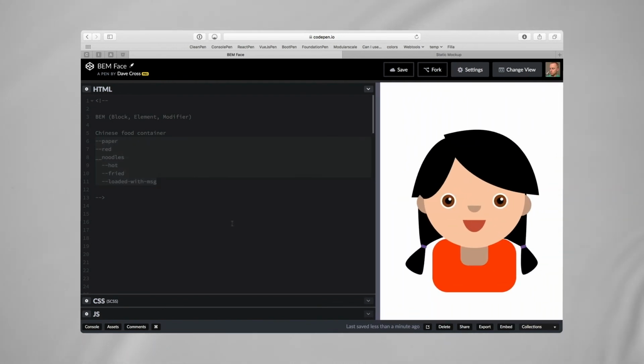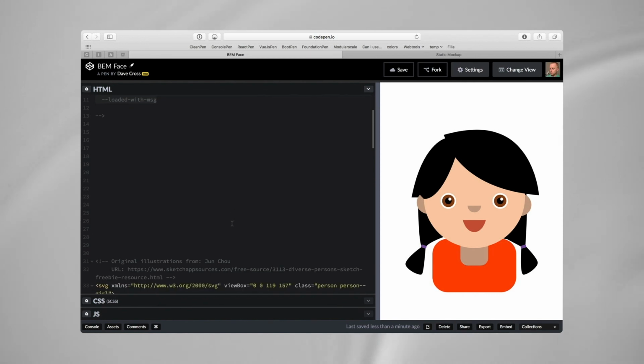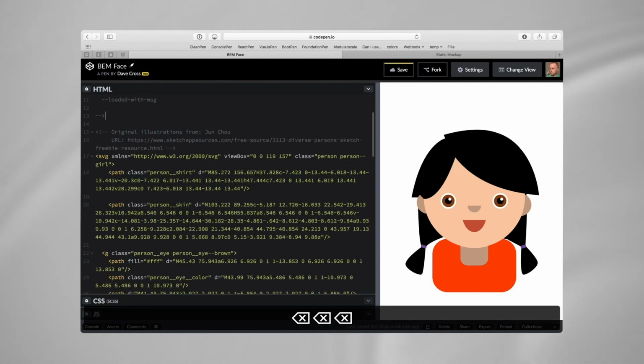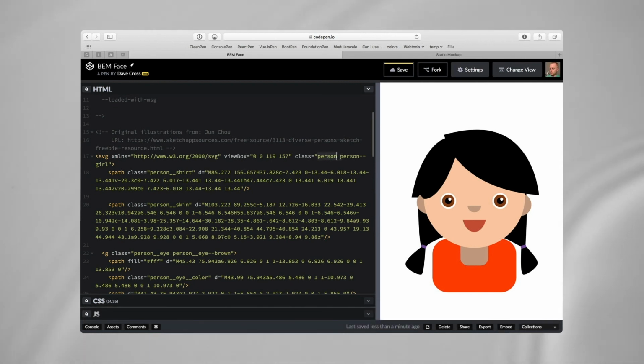Right here I have a different sort of block, a different sort of container. It is a person. I found this free online and made some modifications for our example here today. But here it is, person. This person has a modifier right out of the gate. It is a girl. She is a girl. She has an element, right? A shirt. She has a shirt.